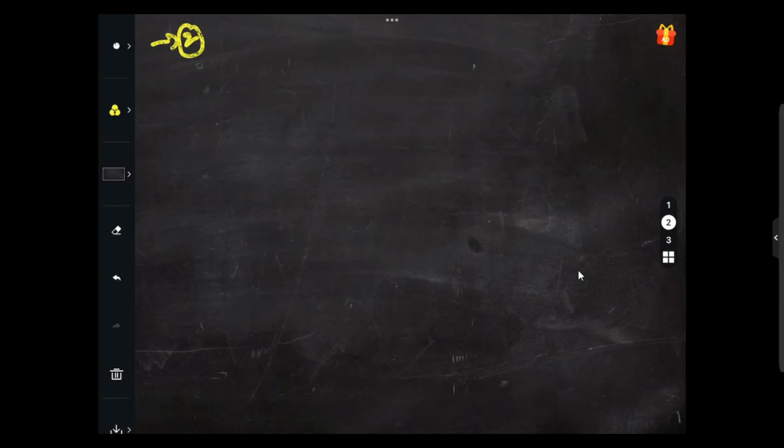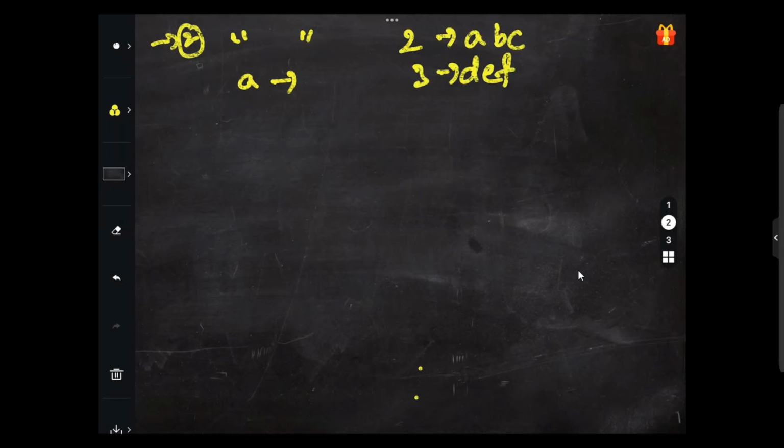First, we will start with the empty string. I'm just considering example one. Initially we start from the empty string, and we will pick A from ABC. This is from the digit 2. 2 consists of ABC and 3 consists of DEF.